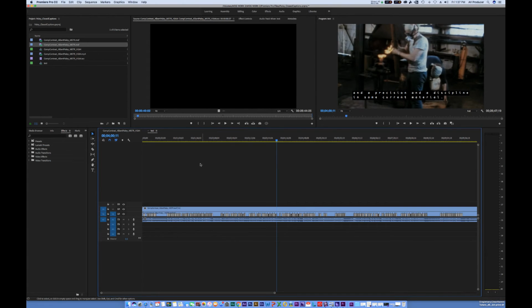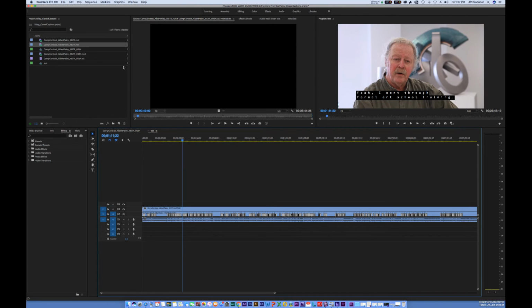VLC player you can do it with. You could also burn it onto a DVD and hit closed captioning. You could do a lot of different things with it. Me, I'm going to send it to PBS.